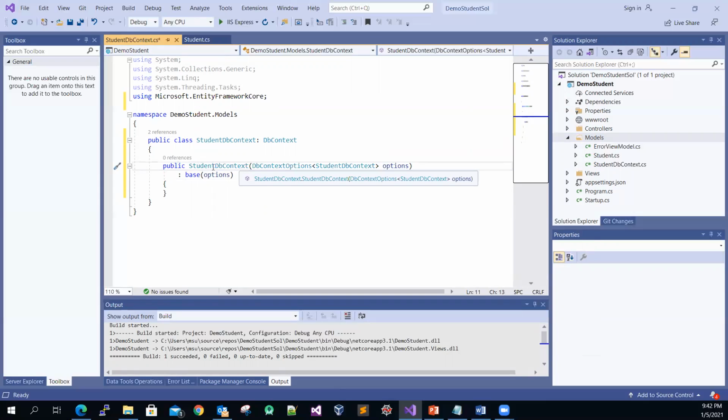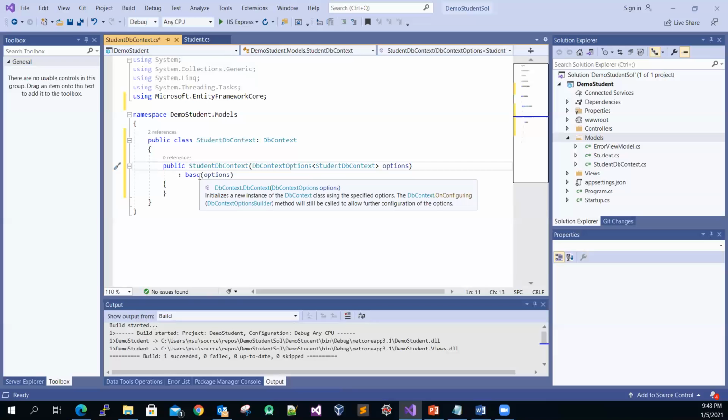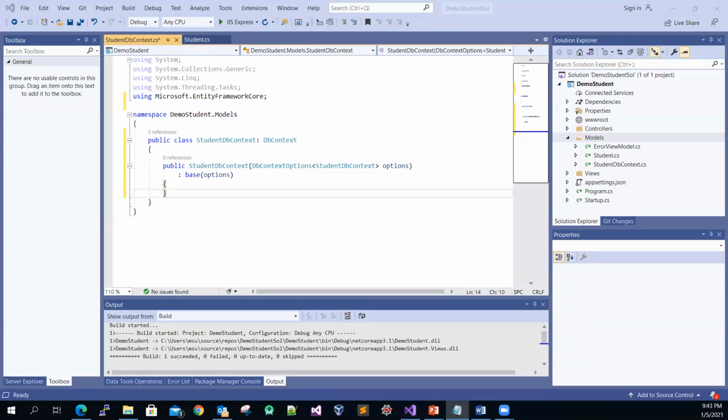Again, you can see that it has the same name as the class name. The parameter will be like this, DbContextOptions. The type is required to use the same name as your class name. The parameter name, options, you can pick whatever name you like, but by default it uses options. Then extend from the base class, and again you put the options there. For the body, just keep it blank.